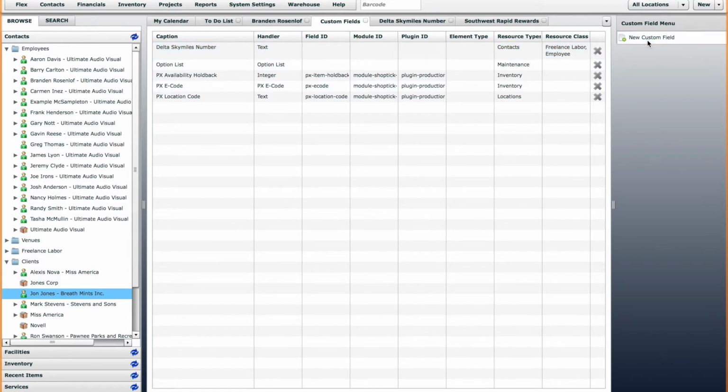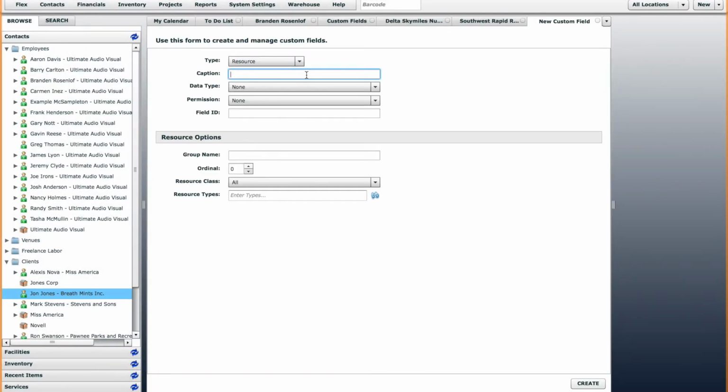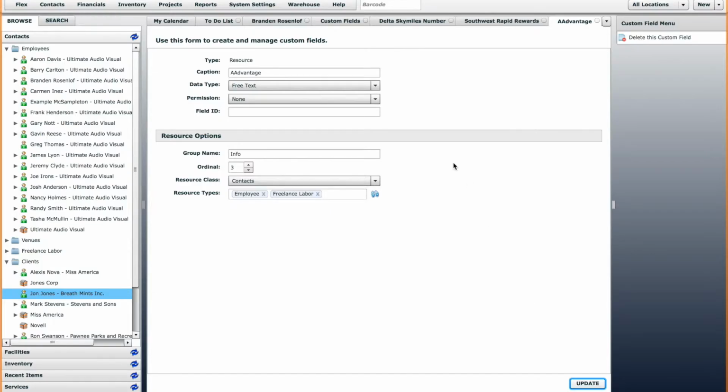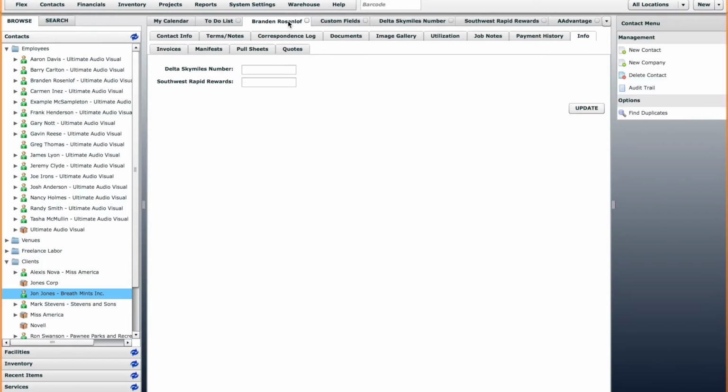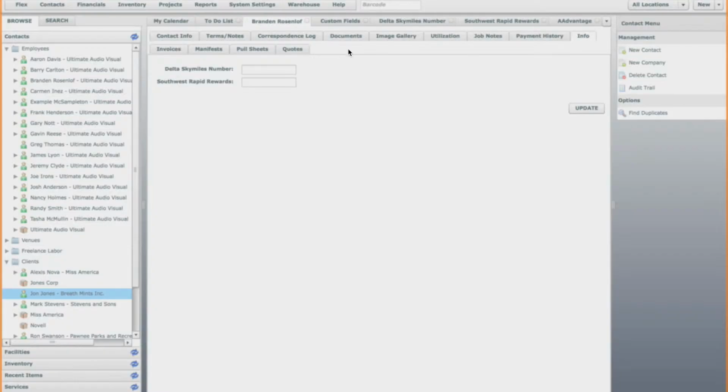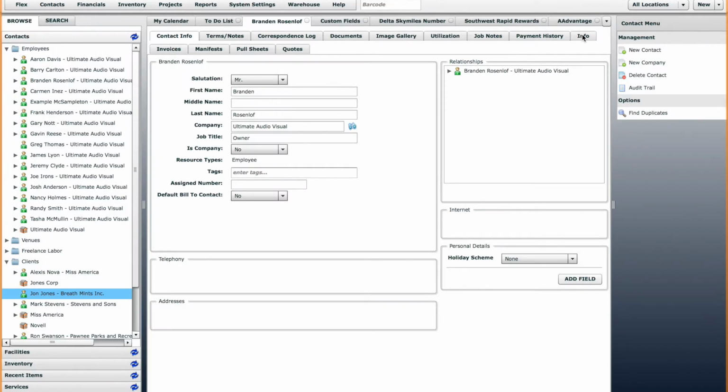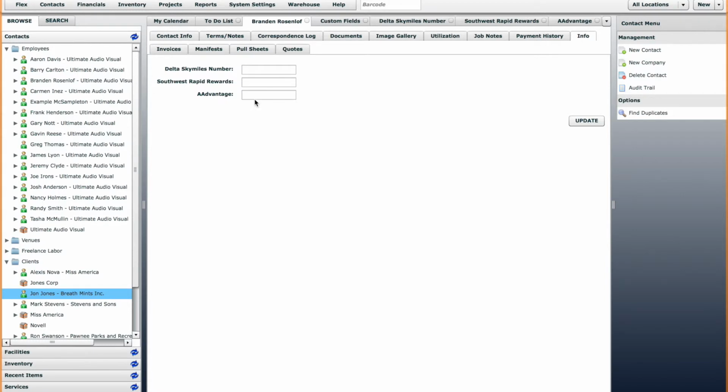Let's add a couple more just so we have a nice healthy list. Let's maybe add the American Airlines program. Put that as third. Assign it to contacts, employees, and freelance labor. So if we go back and reload the contact and go back to the info tab, you'll see it there.